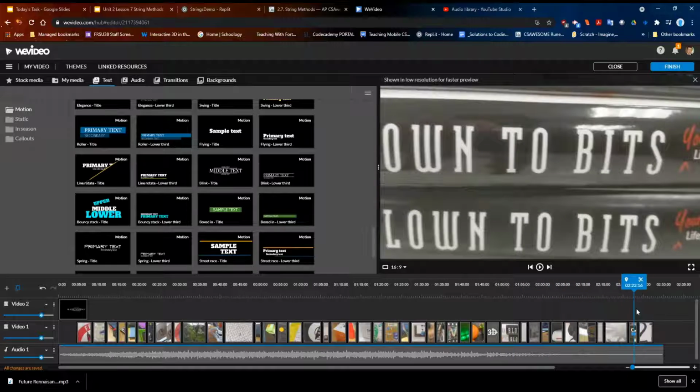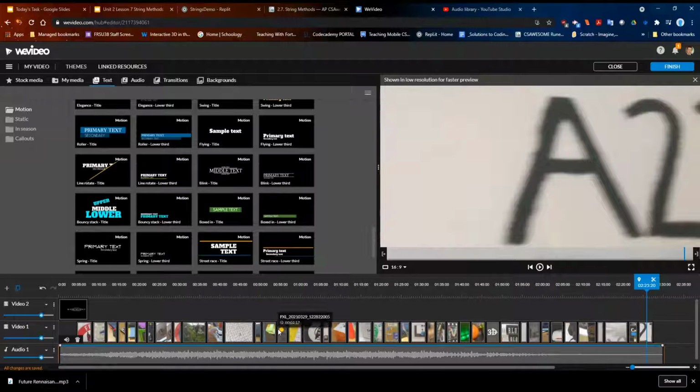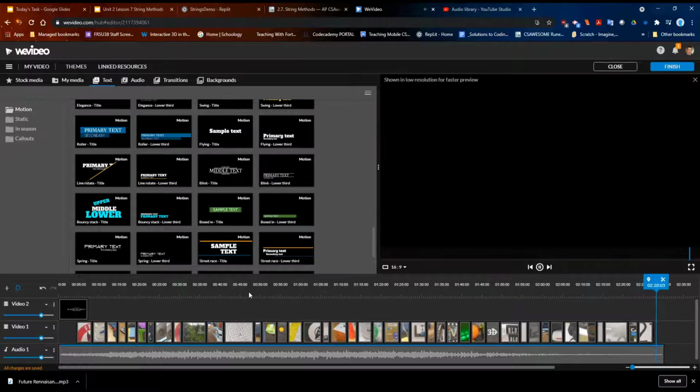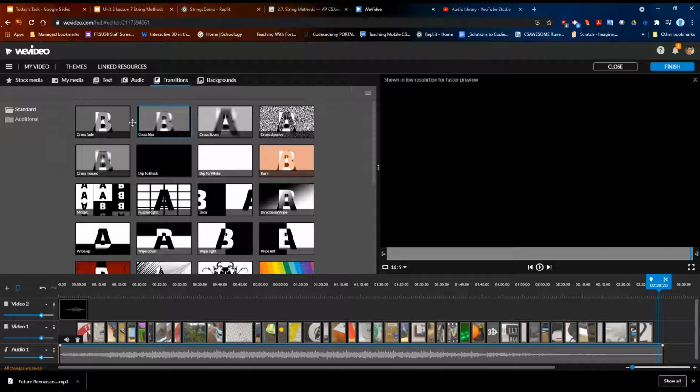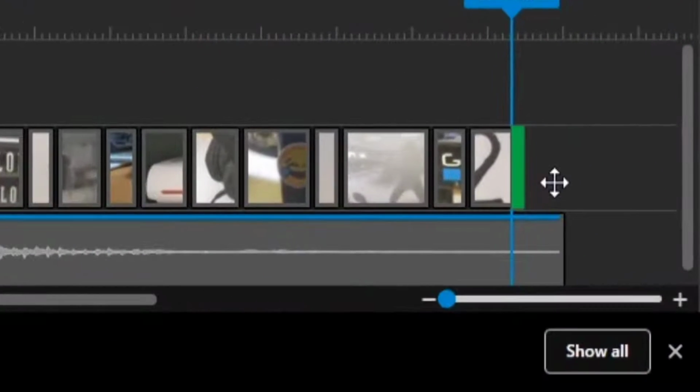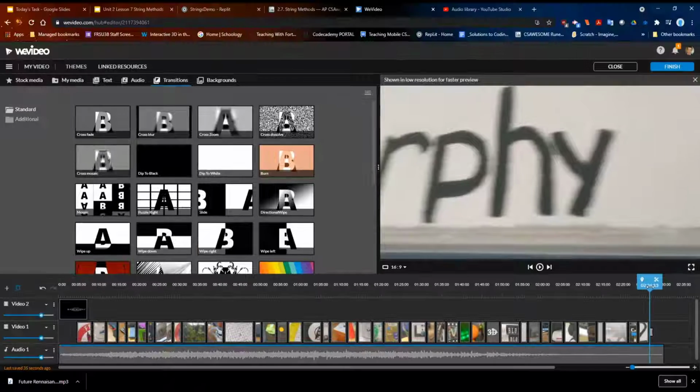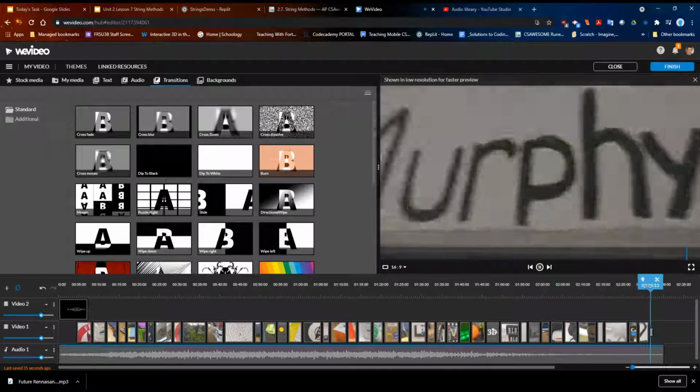Pretty happy with it. I haven't really spent too much time on it because I'm doing this tutorial. But maybe I have it go out to black here. Maybe I do a transition. Let's try a transition. So I'm going to do a crossfade at the end there. To do a transition, you drag it onto the end of the clip. And this is what happens.